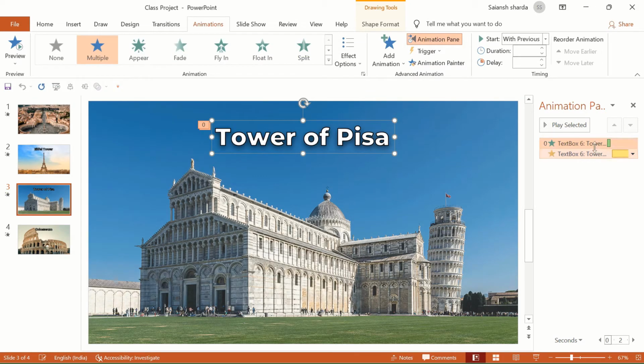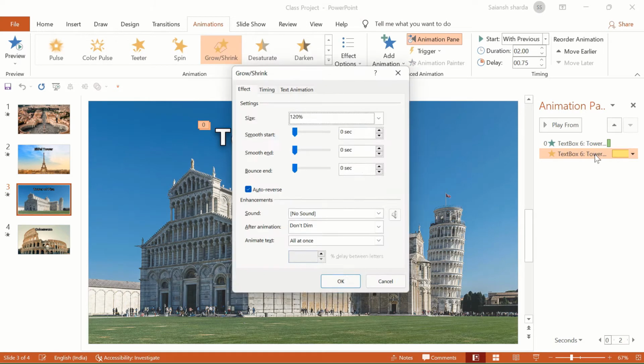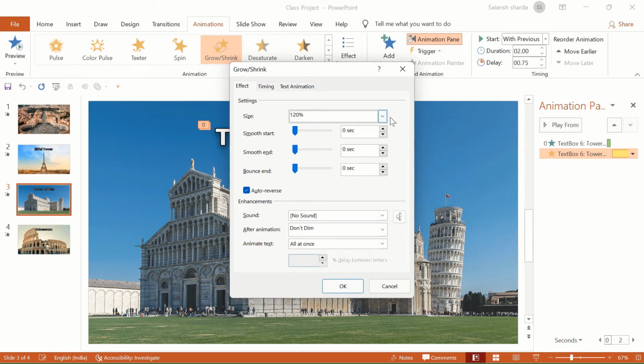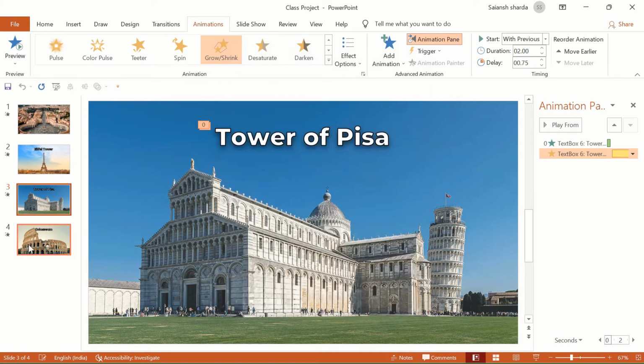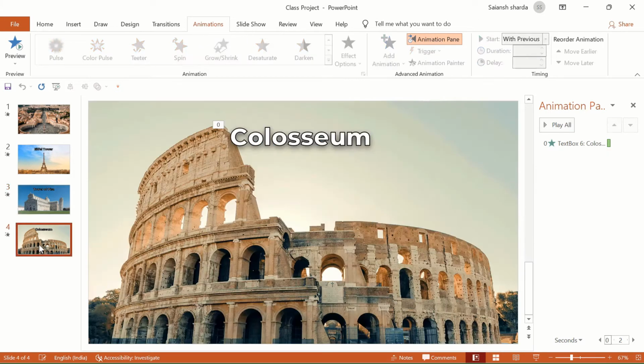So first it enters with the zoom animation and then it is on the slide, and then I've put a grow shrink animation. If we go to the effect options, you can see that I've put custom, I don't know what I should call it, but I've set it to size, percentage of size. I've put it to 120 and clicked on auto reverse. So first it gets big and then it shrinks. Let's click on OK, and now let's go to the Colosseum slide.